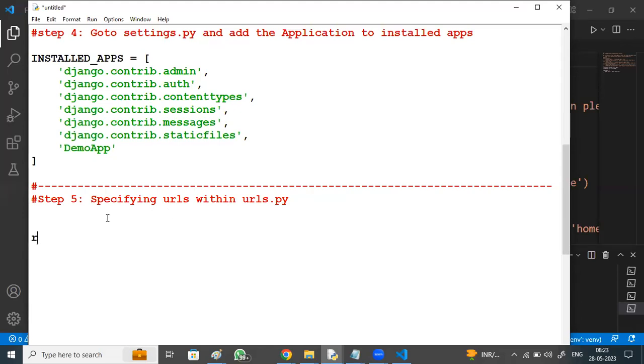Whenever you give a request within the Chrome browser, you'll give a request. A request means what? A URL. You'll specify some URL. It checks whether this URL is a valid URL or not, and a function which displays the output.